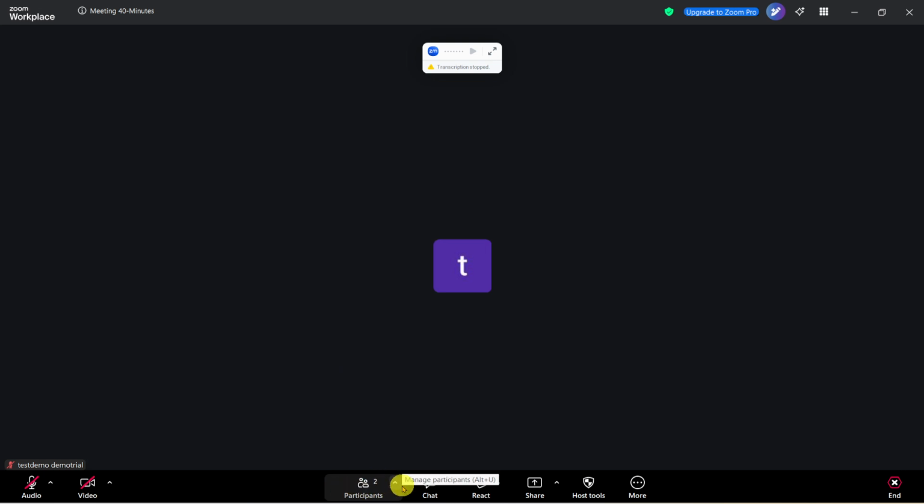From here, click on Participants. This opens the Participant Management panel, usually along the right side of the screen, where you can see everyone currently in the meeting. In the Participants panel, locate the person you want to remove.